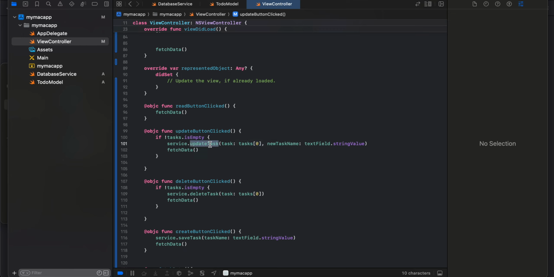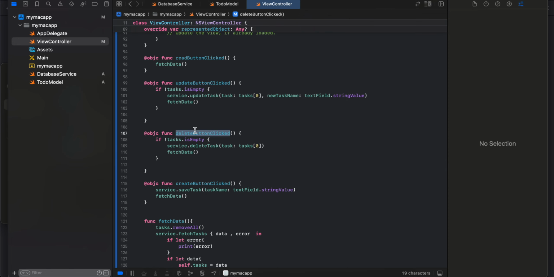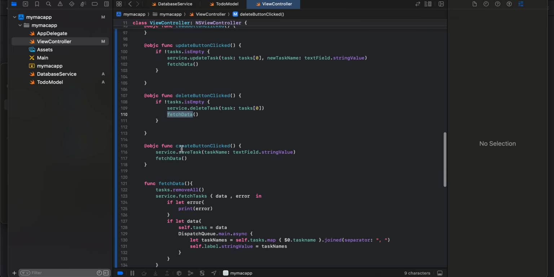We are just calling the update task method, which we have defined inside the database service, pass our particular task, and pass in whatever new task name we want to update it with. Once that is done, we call fetch data again. Similarly for delete button click, once we delete it, we call fetch data again. Similarly for create button click, we just call save task, pass our text field string value and call fetch task.